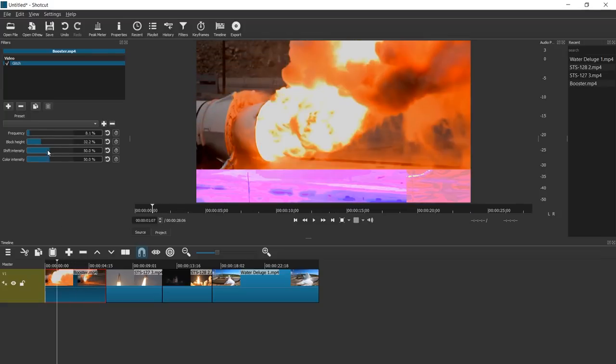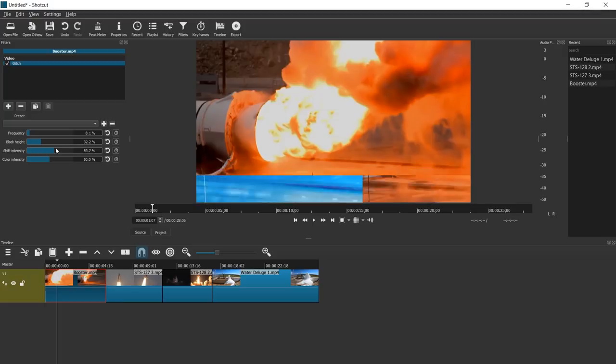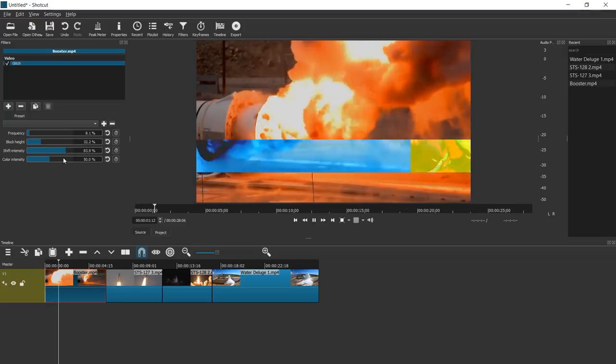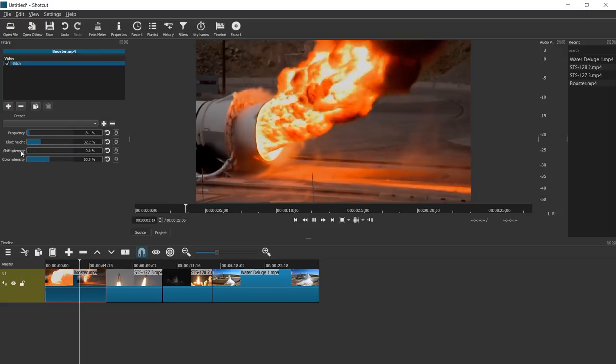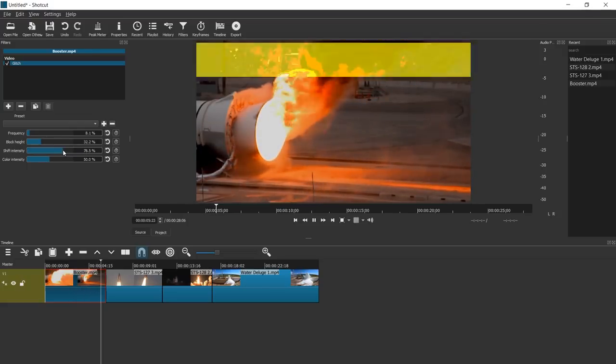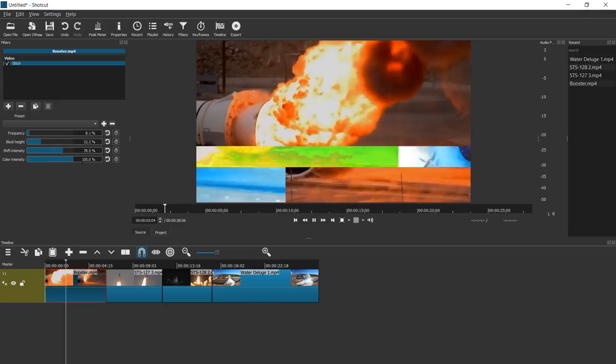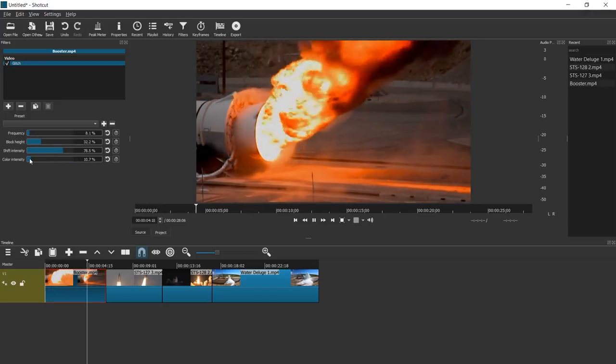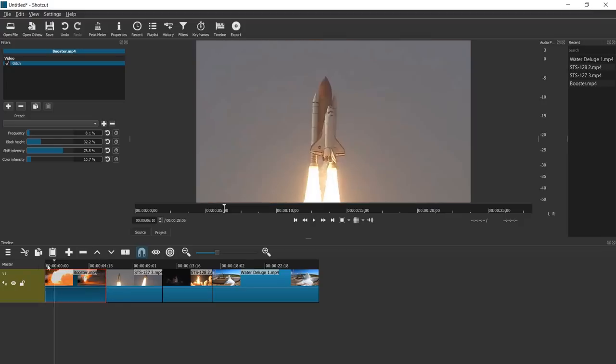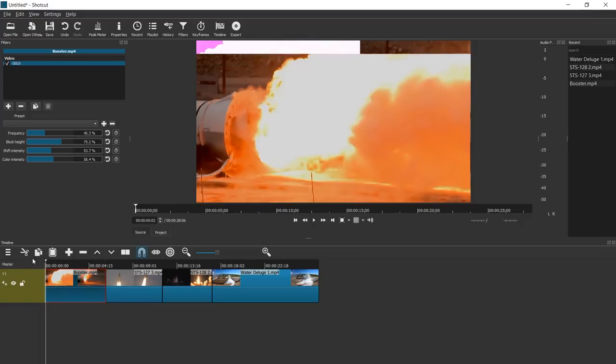And what we can also do is change the intensity of the shift. Let's try this out. Maximum shifting and less shifting. And we can also change the saturation or color intensity of these shifts. Nice. I really like this effect.